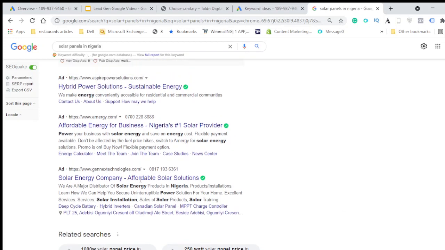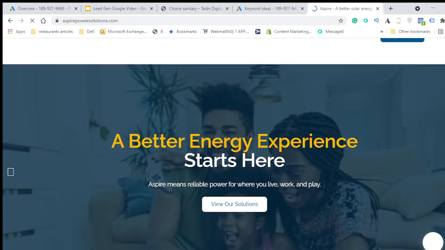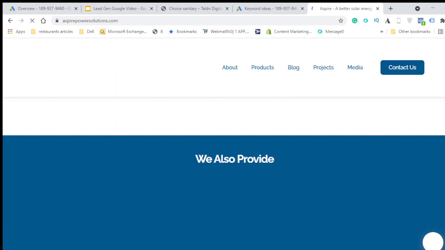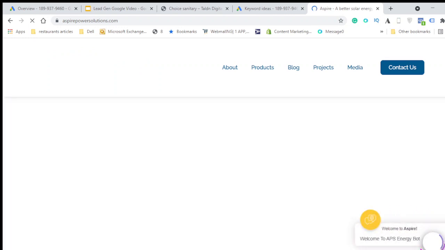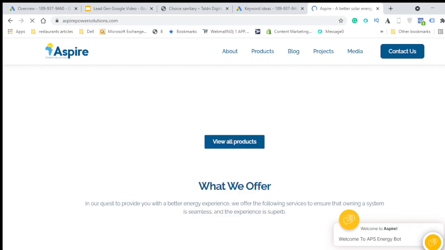So you have Genex Technologies, AR Energy, Hybrid Power. The idea is that somebody comes there, they see the adverts, they're like, oh wow, they click on it, and it takes them to the website. Let's check out their website and see how it is. So it takes them to the website, and then they come here. Loading. Network is quite slow.